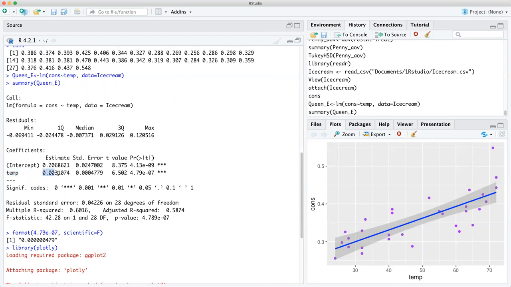This is our slope. This is the practical value. It's saying for every unit of temperature, there is a 0.0031074, don't forget, positive movement of consumption. The standard error is low, which is good. The t-value gives us a p-value, noting that there is relative movement. So the higher the t-value, the better. That shows you the fit for the model.